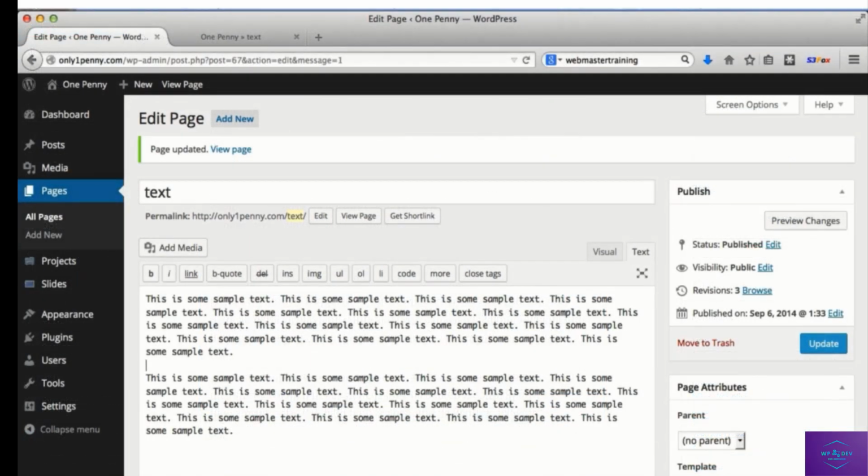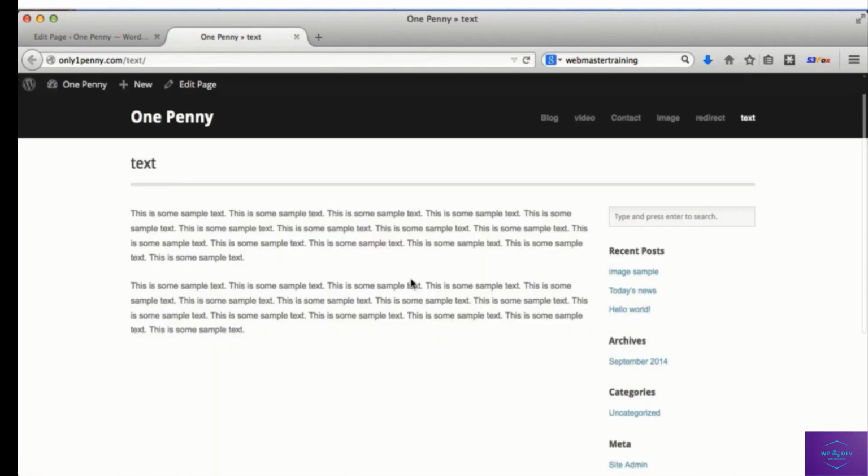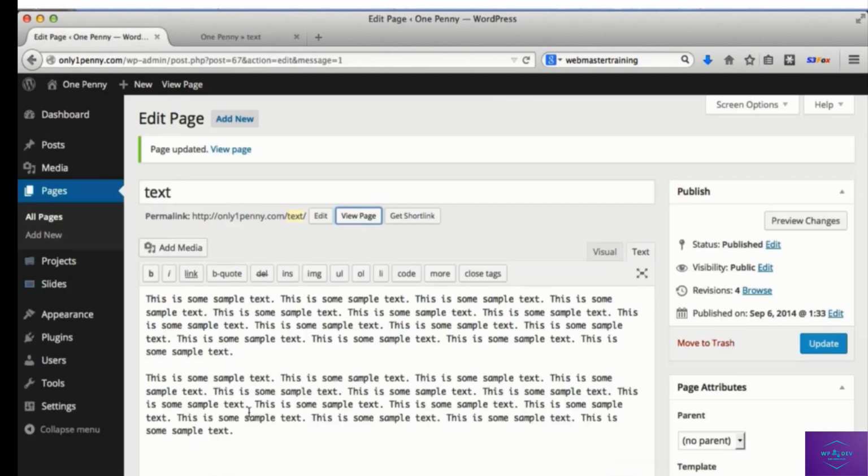Line breaks. In this lesson, I'm going to show you how to do line spacing in WordPress. If you look at this page right here, I just have sample text. I'm going to go ahead and click update. And then we'll come over here and click view page, and you'll see it has 2 paragraphs.